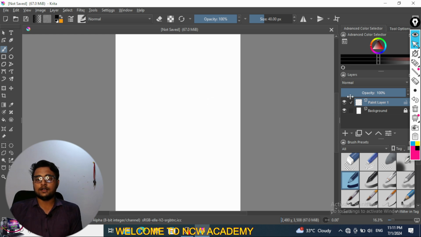This is the layer docker. Here you can see the layers. By default, when you open Krita, two layers appear. The first is the background layer, and this is the paint layer 1. Next we are going to learn, look, this is the text tool.